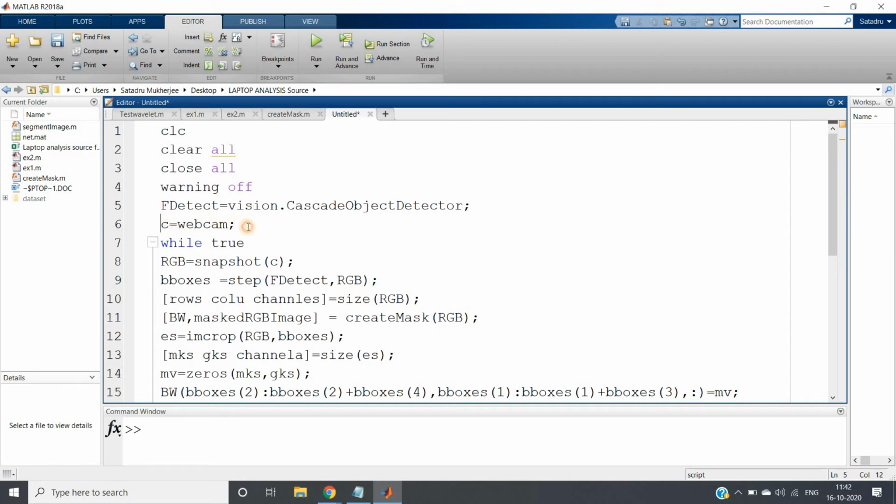First of all I am creating the webcam, and then a while true infinite loop. If you want to come out of the loop, you press Control C in the command window. Then I am taking one snapshot using my webcam, and detecting the face part of the corresponding image using the step function, as we know. Then I am calculating the size of the image the webcam is capturing. And this one is segmenting the skin color, and this create mask function you have to create according to your own skin color, which I have created here.